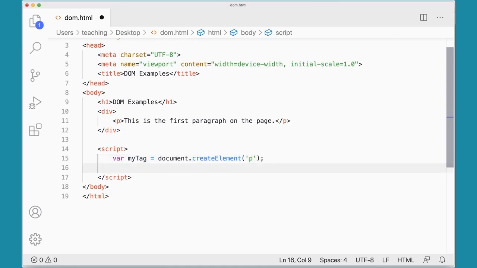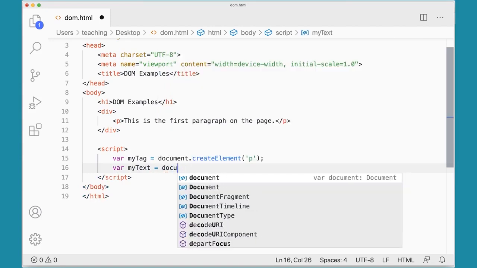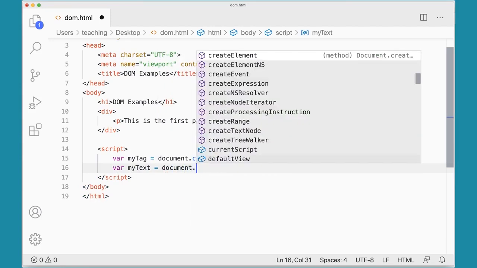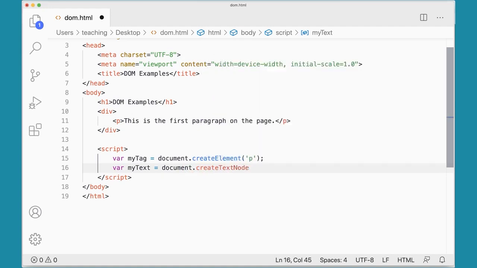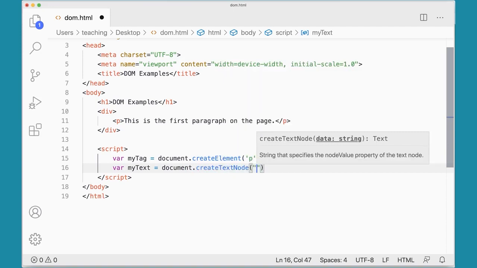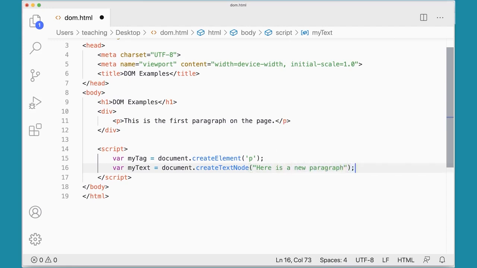And then I'm going to make a new text node, var myText equals document.createTextNode, "here's a new paragraph." So I'm going to make the text node. So JavaScript creates a text node. We create the paragraph. We create the text node.